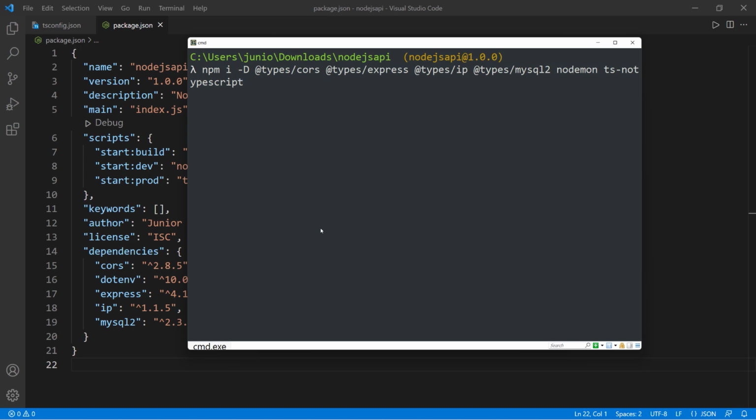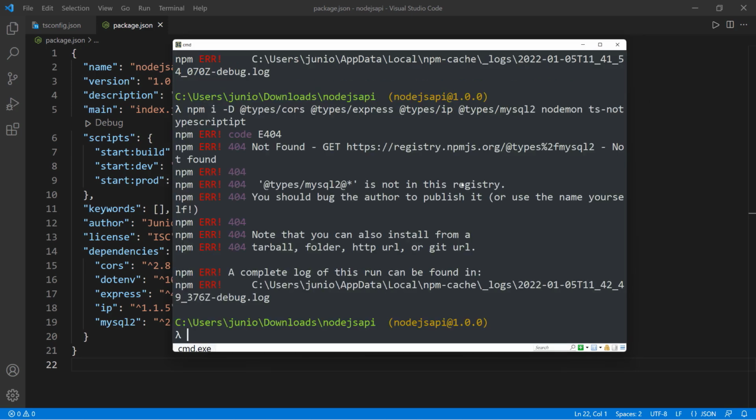But anyway, we need to install those dev dependencies. So I'm gonna go ahead and press enter. All right, I'm gonna let this go. Hopefully it doesn't take too long. And I got an error here, and the error is for MySQL type.